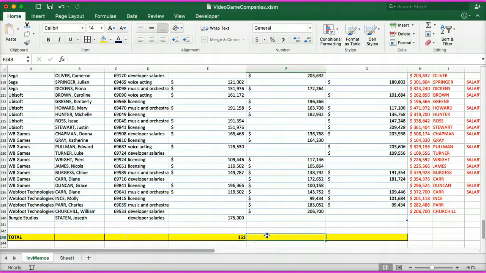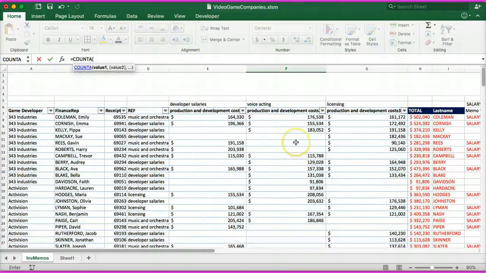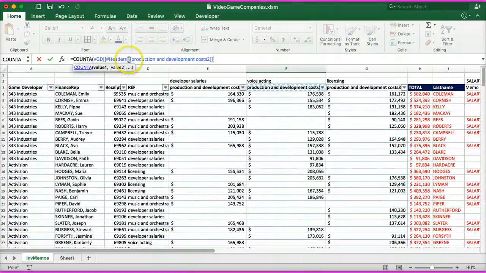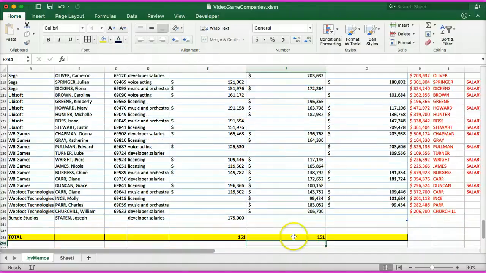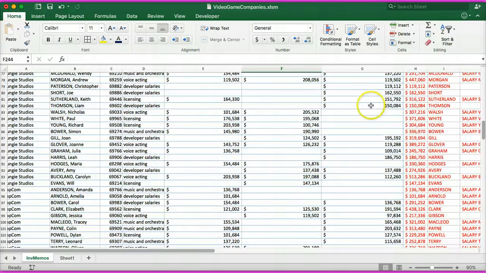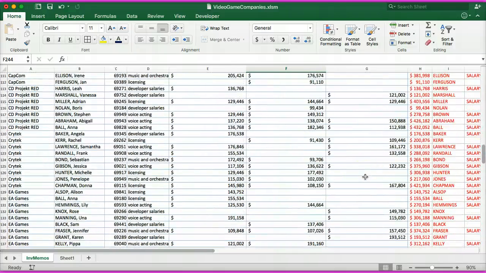The same thing can be applied here and for the rest of the columns, and it will give us the count of the cells that have entries in them. And close, and 151. And we can enter the rest of them, and it'll give us the numbers as well.